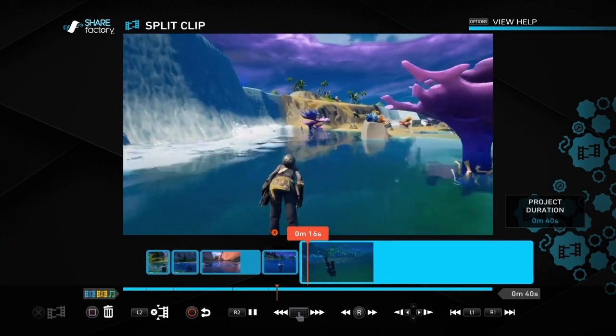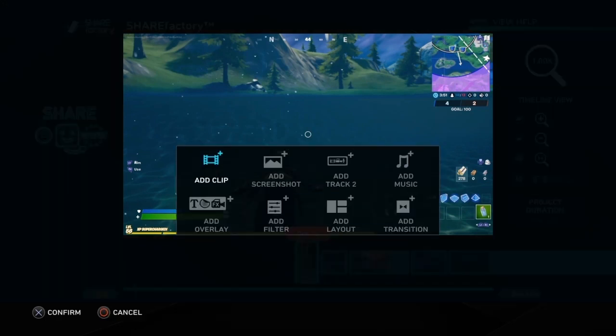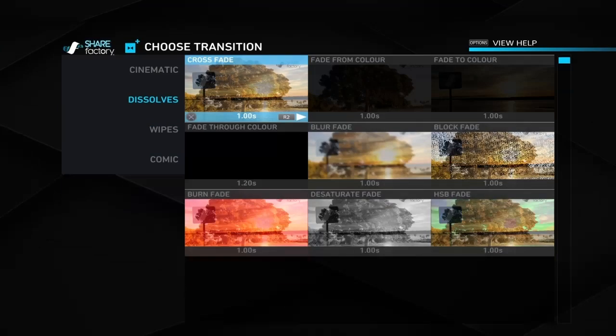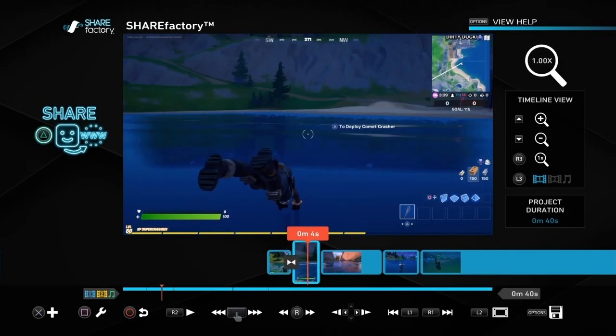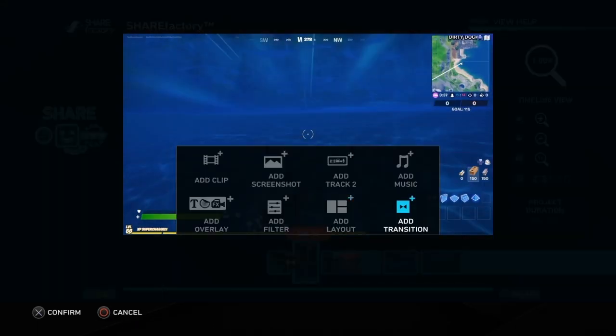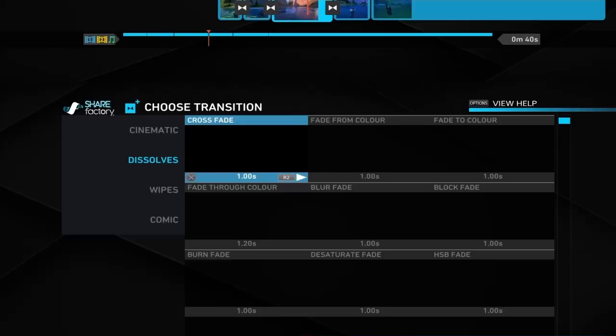I've gone ahead and deleted the bits that we don't need, and now we've just got the clips left that we want. The next part to make it really work is to add a transition. You push the cross button, go to add transition, go to dissolves, and the one we're using is crossfade. We're going to do that for all of them.